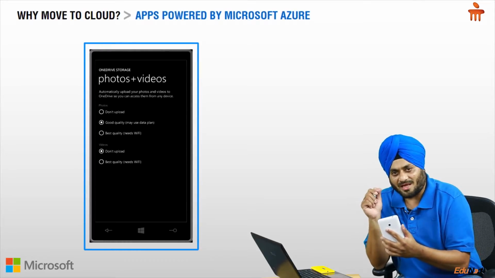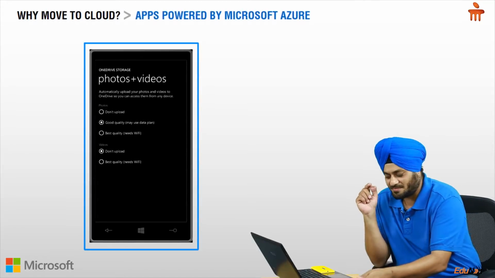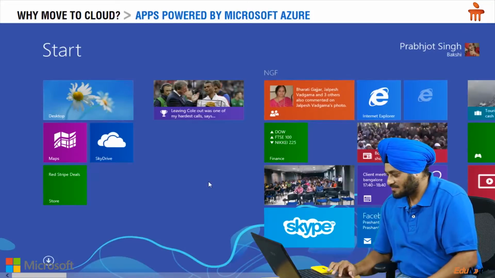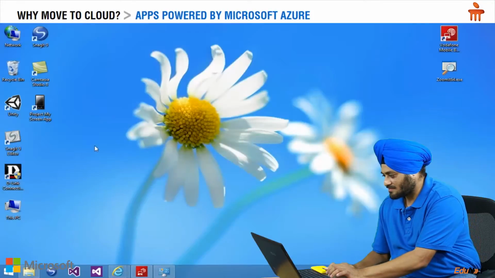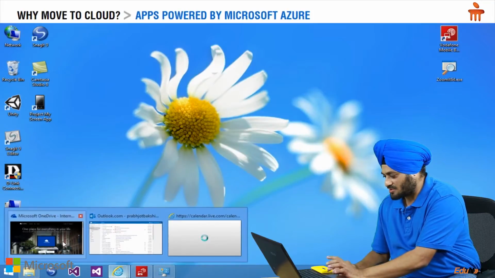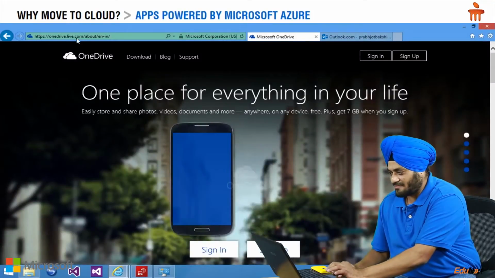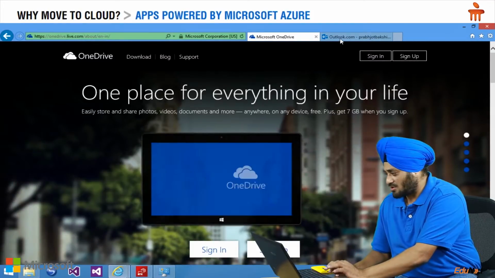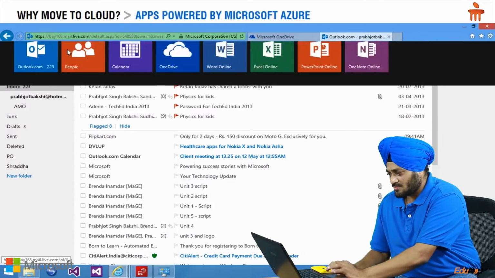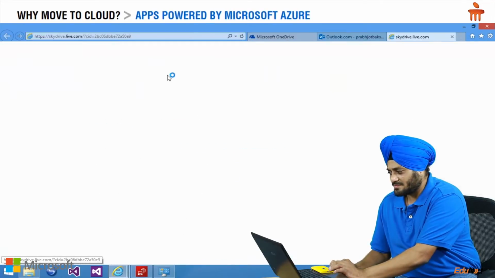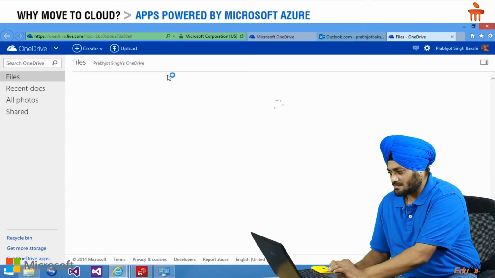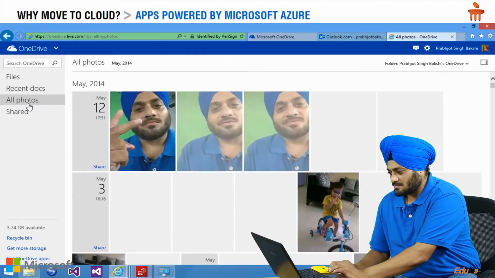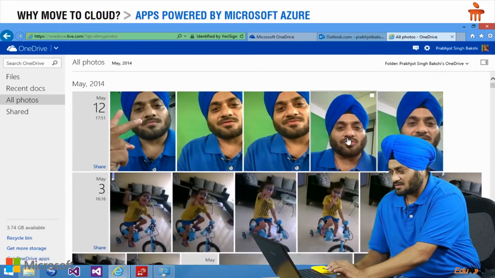Now from my laptop I'll access my OneDrive account to see it. So I have two options. One is that I go with OneDrive.live.com. The other option, which I prefer at this moment, is Outlook.com. Drop down OneDrive. All photos. And you can see the pictures which I have clicked. They're all here.